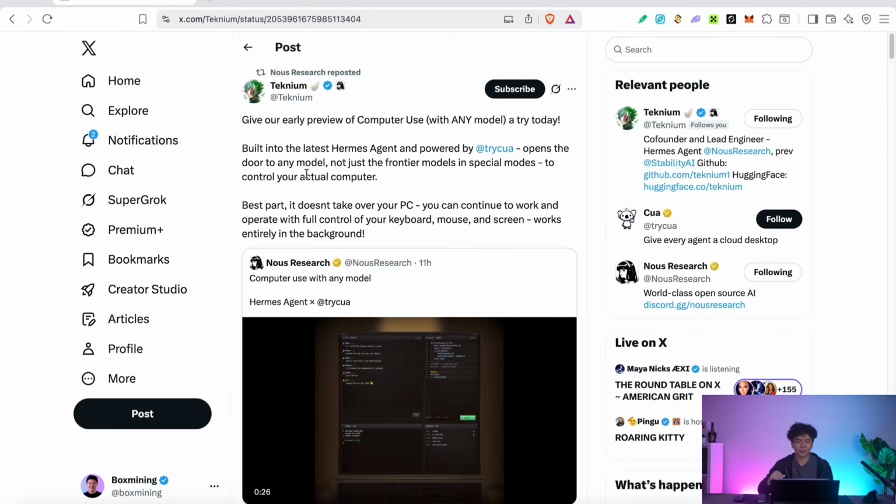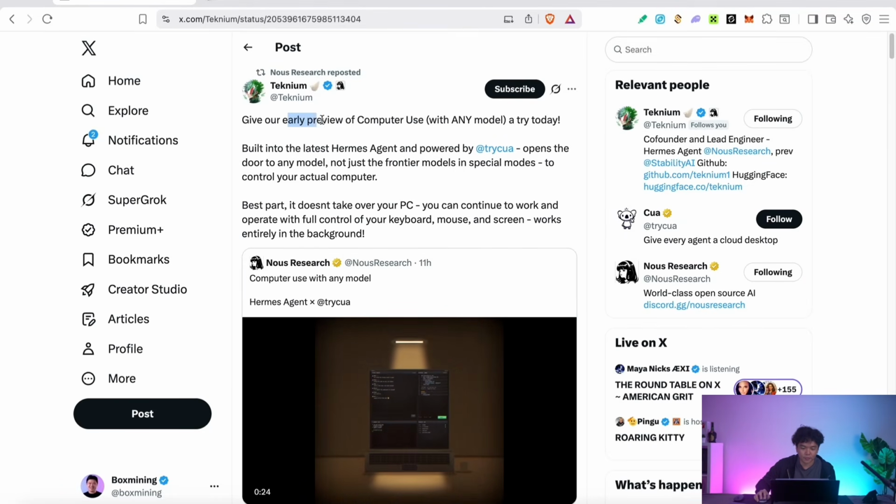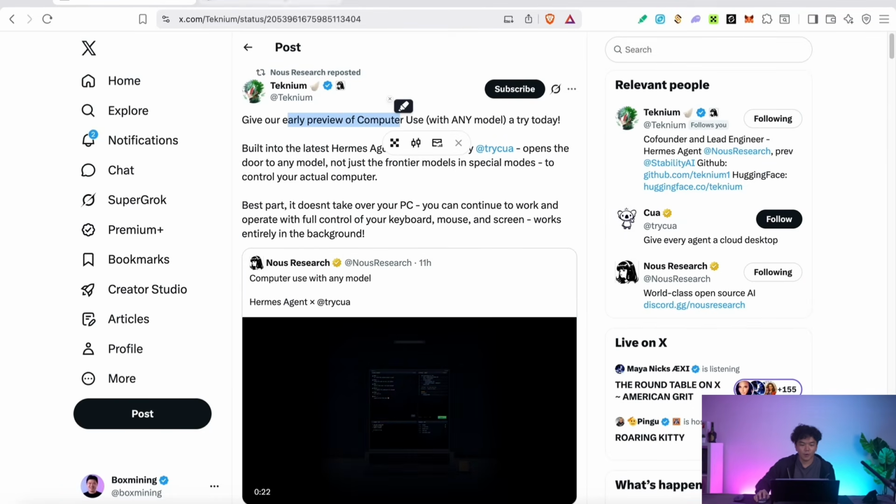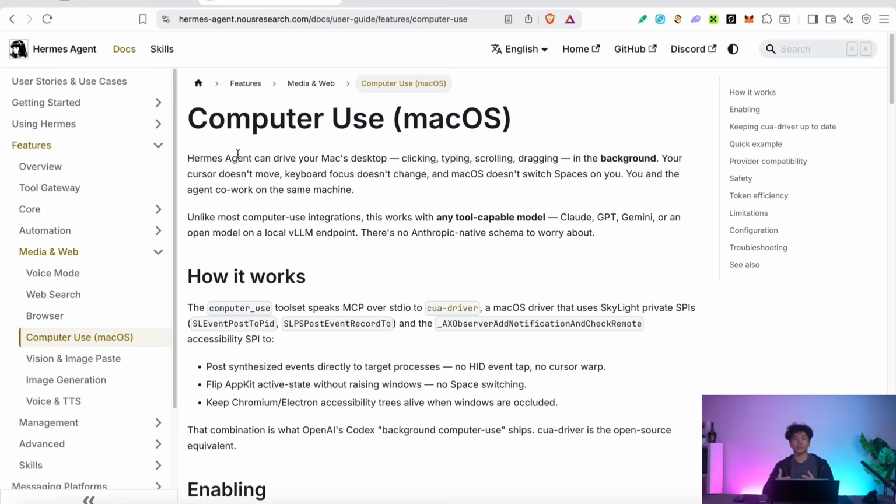All right, folks, Hermes Agent just released an early preview of Computer Use, where your Hermes Agent can control your Mac's desktop in the background. And what's amazing here is you and your Hermes Agent can co-work on the same machine. So you don't have to be afraid of using your MacBook or your macOS device at the same time with your Hermes Agent. It's not going to interrupt anything. If you're going to go AFK, your Hermes Agent can just work on your Mac in the background.